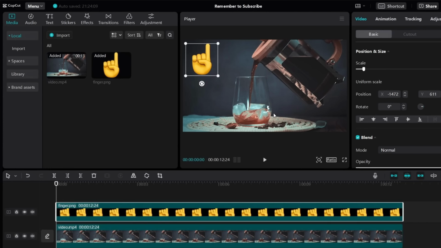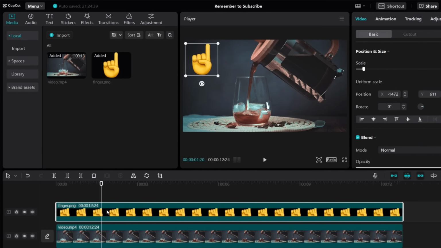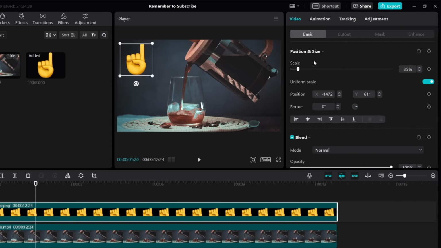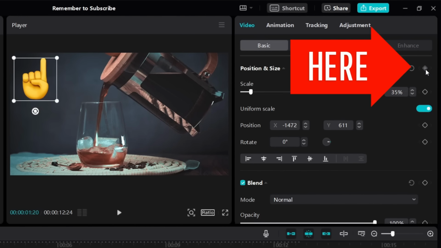So first, before you animate anything, you need to decide when you want to start the animation. It could be at the start of your video, or it could be any point in your video. So let's say we want to start animating over here. First, you need to click on the thing that you want to animate. And then if you look on the right side, there is position and size. To the right, there is this diamond.